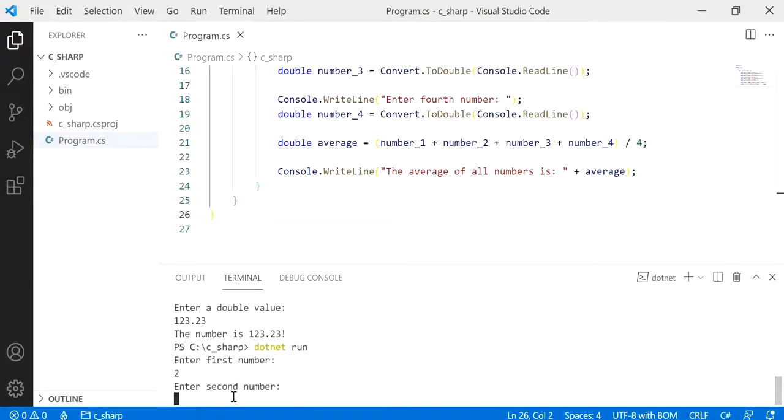So first number is going to be 2, and our second number is going to be 3, and our third number is going to be 4, and our fourth one is going to be 5. This gives us an average of 3.5, which is correct.